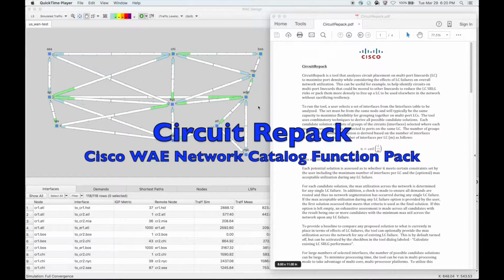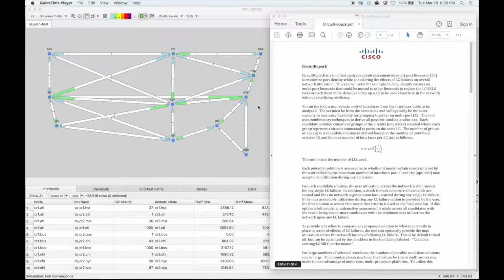Hi everyone. This is a demonstration of the Circuit Repack tool, which is a part of the Cisco Network Catalog Function Pack for the WAN Automation Engine platform. Circuit Repack is a tool that analyzes circuit placement on multi-port line cards with two objectives in mind, including maximizing usable port density, as well as at the same time attempting to minimize the risk to your network of line card failures.